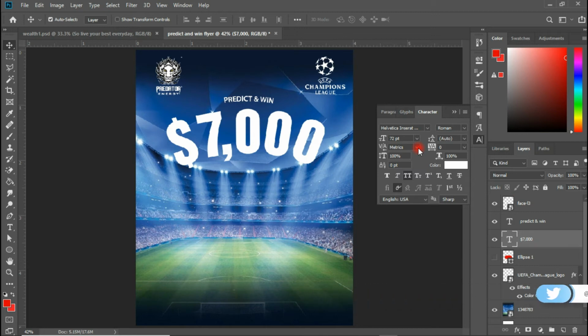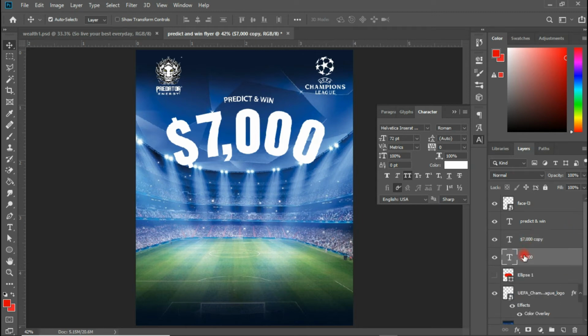So now that we've done these, the next thing I'm going to do is I'm going to duplicate this 7,000 layer. Ctrl J to do that. And now I'm going to use the original copy. That's the original layer itself. And I'm going to be turning the fill for this to 0%.